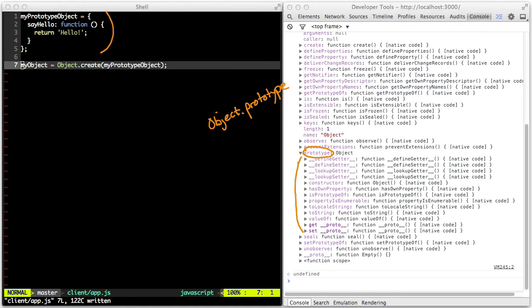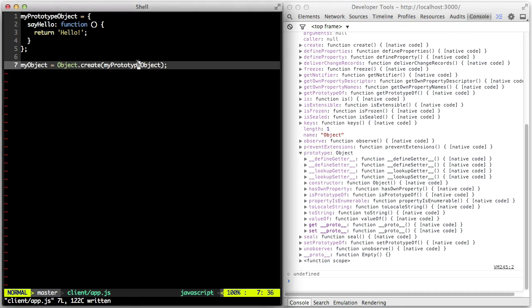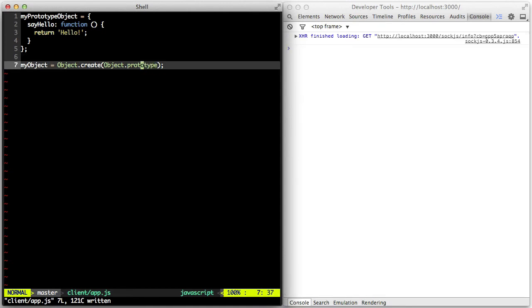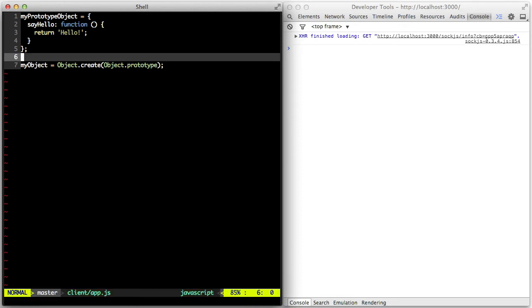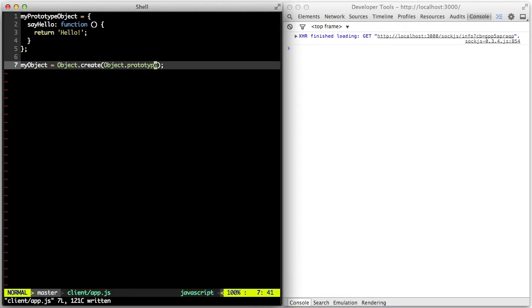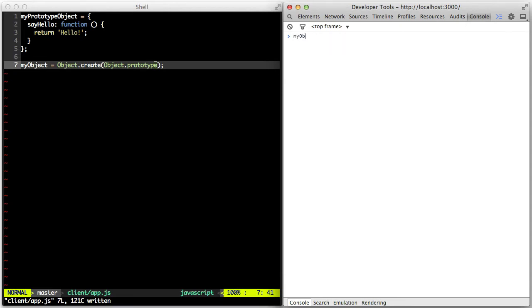So if I want to, let me show you this more explicitly. Inside of the object.create as the first parameter here, instead of having this inherit from my custom object up here, what I'd like to do instead is to have this inherit from the prototype object of Object. Now, prototype right here is just a property name, but it points to an object that has those methods that we just saw.